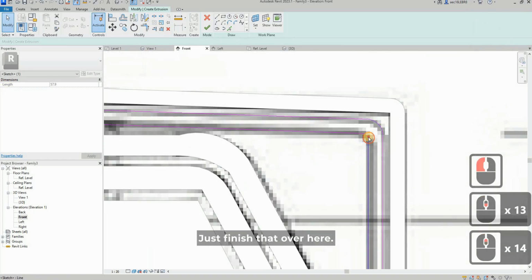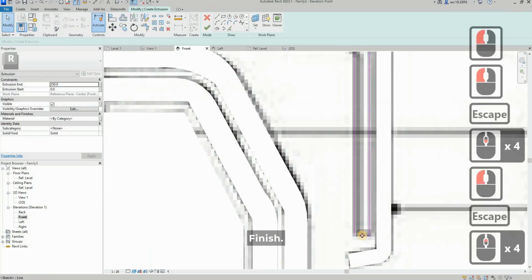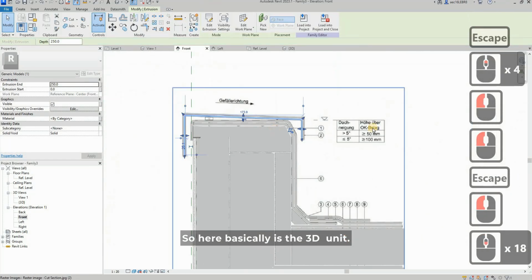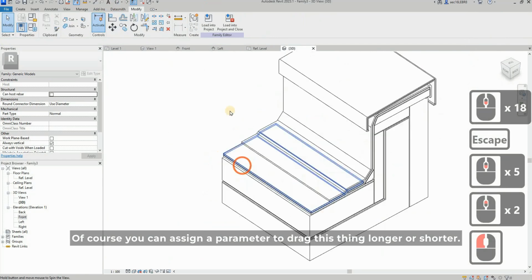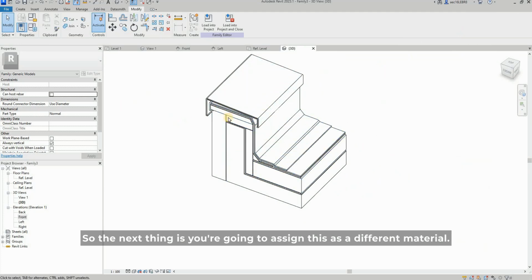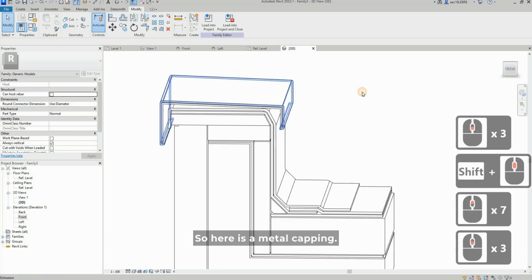Okay, we're almost there. Just finish that over here. Finish. So this one still has a gap. Finish. So here basically is the 3D test unit. Okay. Of course, you can assign parameters to drag this thing longer or shorter. So the next thing is you're going to assign this as a different material. So here is the metal capping.